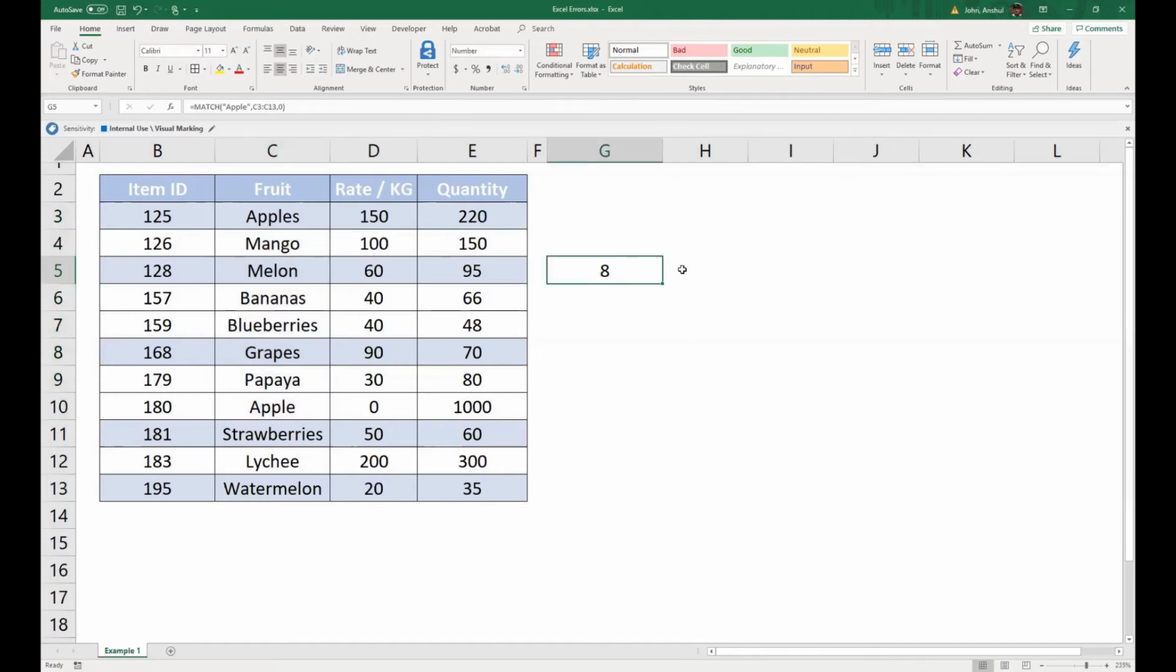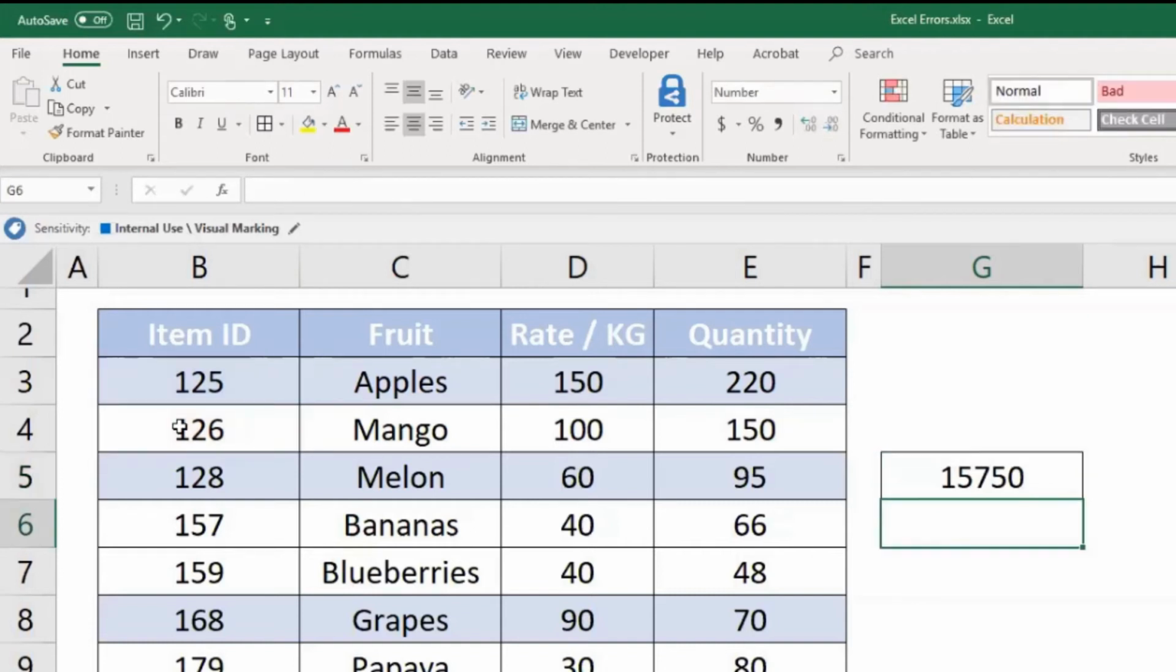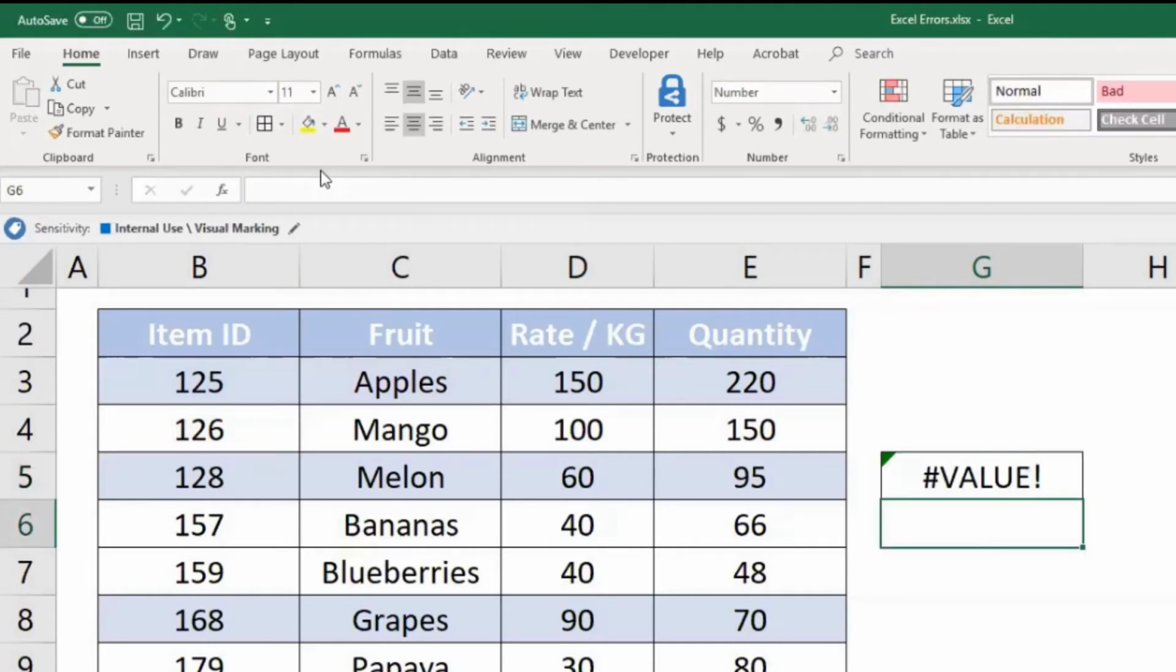Now, this error is normally an arithmetic error. Let's do it this way. Let's do a multiplication of this and this, right? It's just two values. We get the value. But let's do a multiplication of B3 with C3. Now, there's no answer, right? Because what we're doing is multiplying a number with text, which Excel is saying, wow, it's not possible, right? So it's giving you a value error.